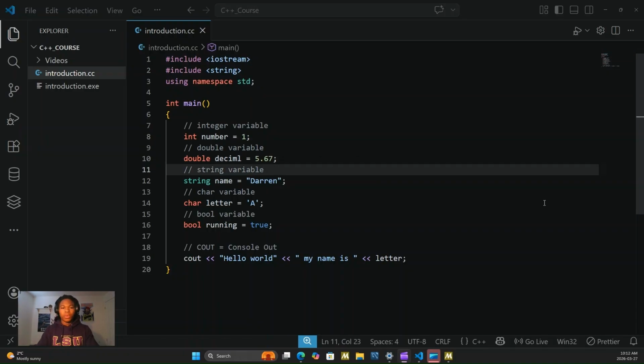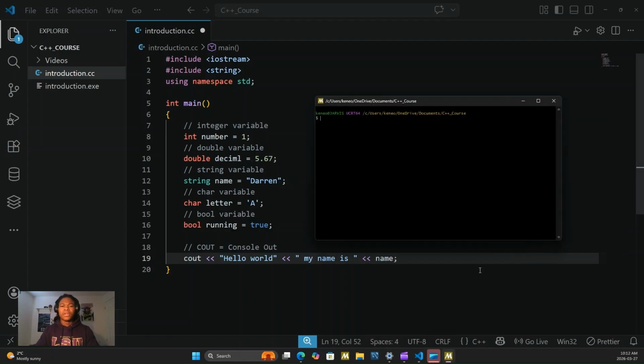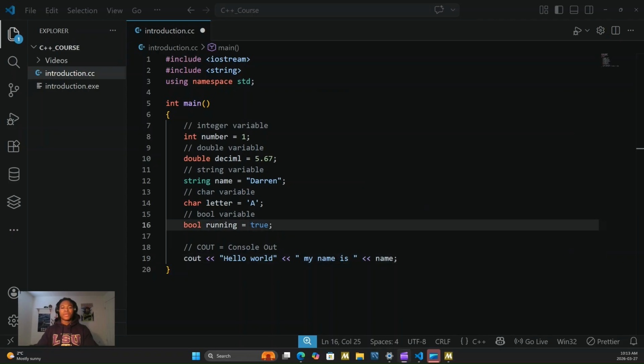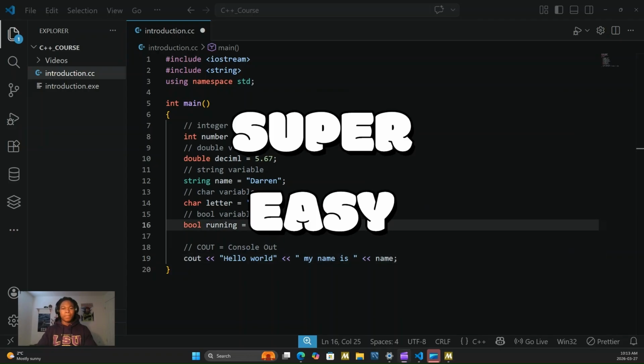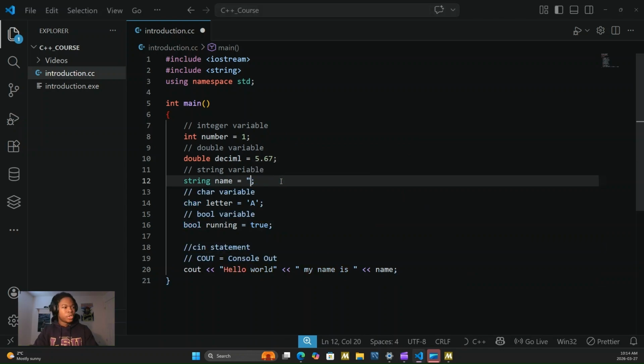What does it do? Well, imagine I change this to name, but I didn't have to write my name here. And I could write my name in the console instead. I could write it in here. Well, stick around. I'm going to show you how to do that in just one moment. Writing a cin statement is super easy, much easier than writing a cout statement. For the sake of this lesson, we're going to get rid of my name here for this demonstration.